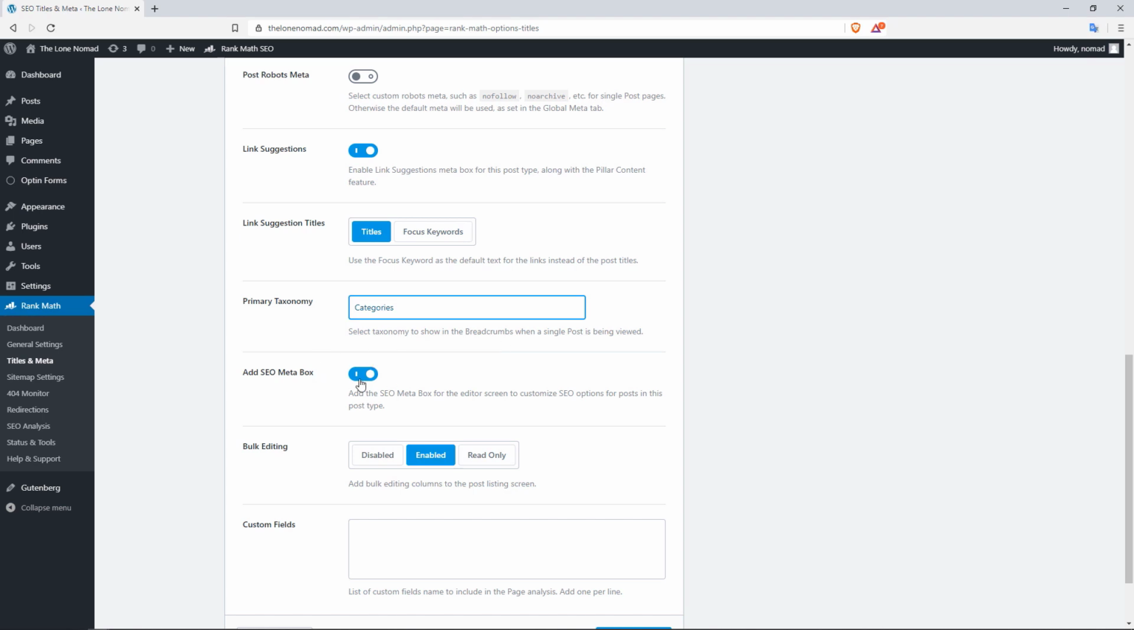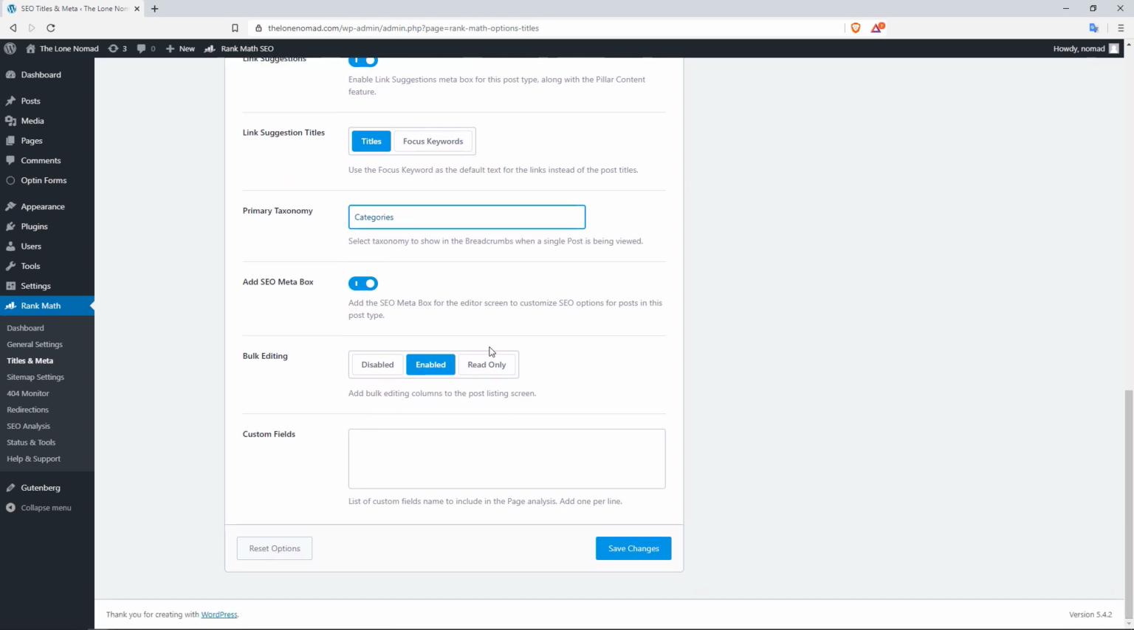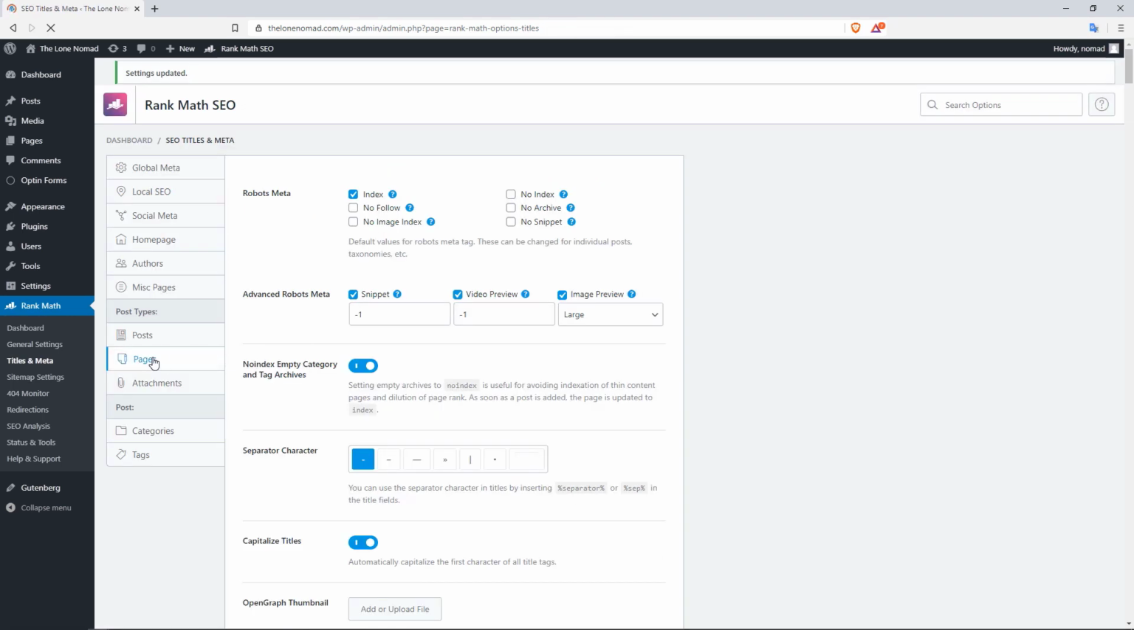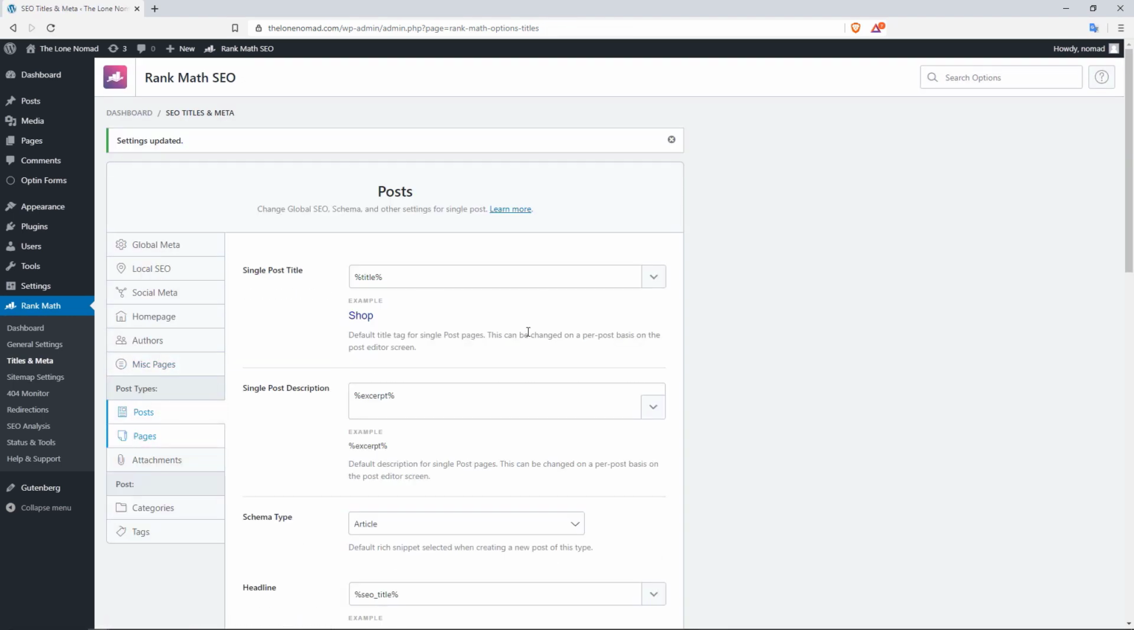Make sure this box is turned on, because this is what will allow you to optimize the titles and meta descriptions of your individual posts. And then, of course, bulk editing, yes, we're going to keep that at enabled. Let's save our changes. And the same thing applies to our pages as well.